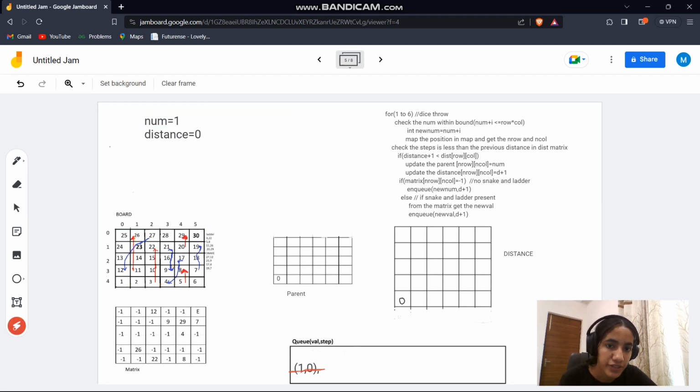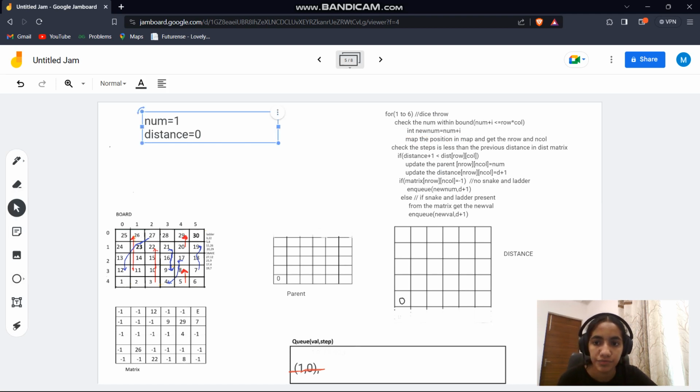In the first condition, we check that num is within the bound. That means up to the 30th position. What is 30? We have the number of rows as 5 and the number of columns as 6, so 6 into 5 is 30. We will check this when we add i. What is i? i is the for loop's variable, i equals 1 till 6. So we will make a new attribute inside this loop that adds the first outcome. For 1, 0, we add another 1, meaning we have 1 on the dice. The new will become 2.